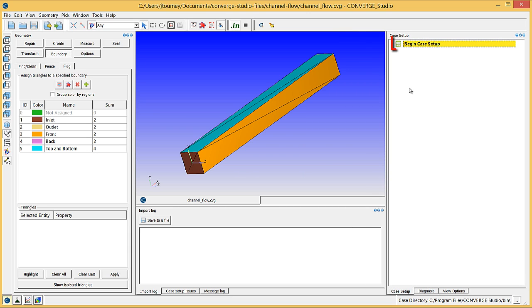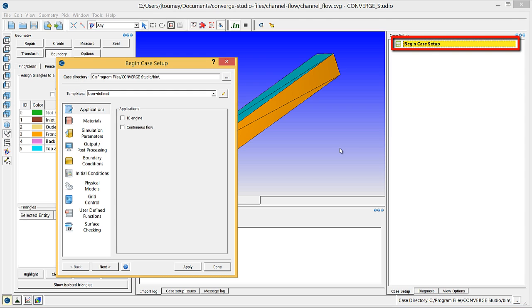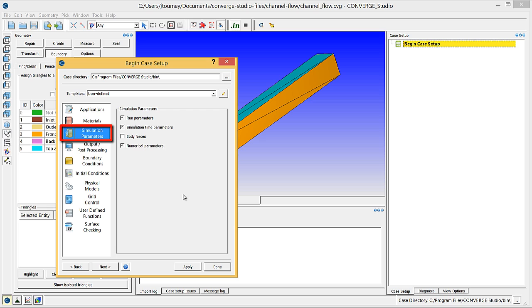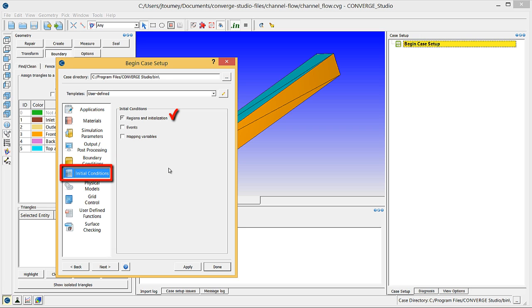In the Case Setup doc, click Begin Case Setup to launch the Case Setup module. Here, you will select the relevant options for this channel flow case. Click Materials and select Gas Simulation, Global Transport Parameters, and Species, and uncheck Reaction Mechanism. Click Simulation Parameters and check Run Parameters, Simulation Time Parameters, and Numerical Parameters. Click Output and Post Processing and select Post Variable Selection and Output Files. Click Boundary Conditions and select Boundary. Click Initial Conditions and select Regions and Initialization.